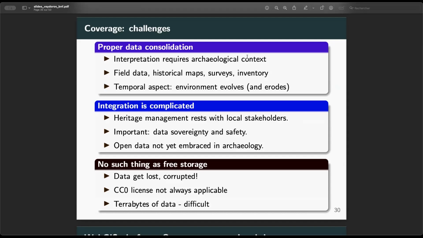It's hard to integrate the data because heritage management lies with the local authorities. Local authorities don't like Europeans coming to their country, taking scans and just taking them away and working on them by themselves. You have to make sure that they are always involved. You have to consider the very important question of data sovereignty. Again, it's their country. And it's also one of the reasons why open data is not embraced in archaeology. Besides, archaeologists don't like to share.